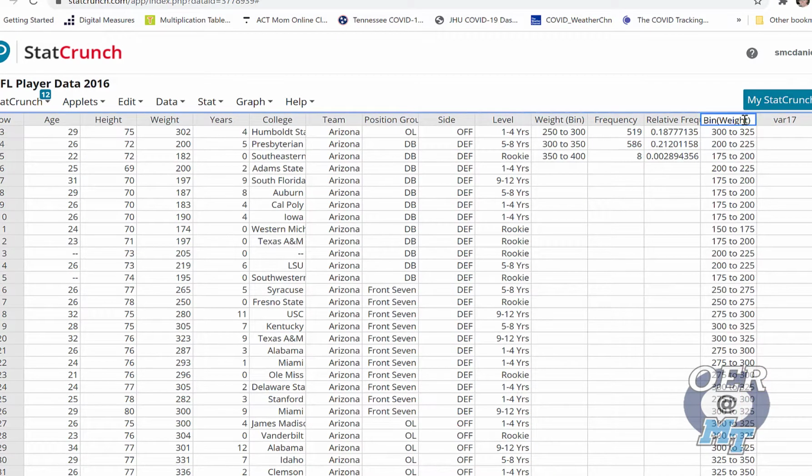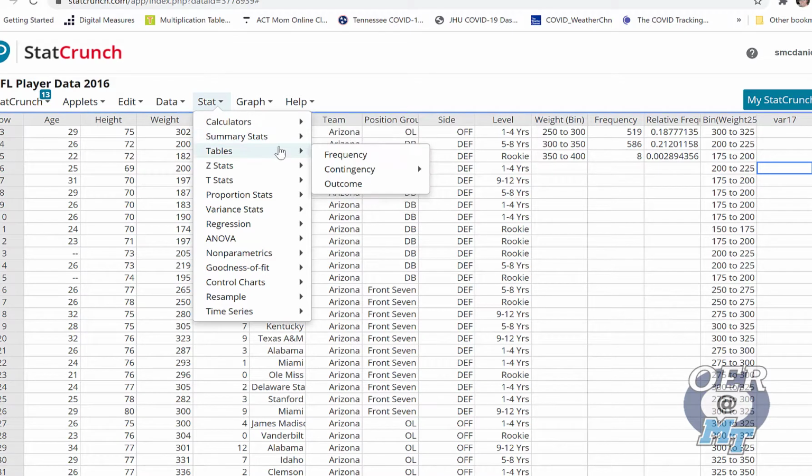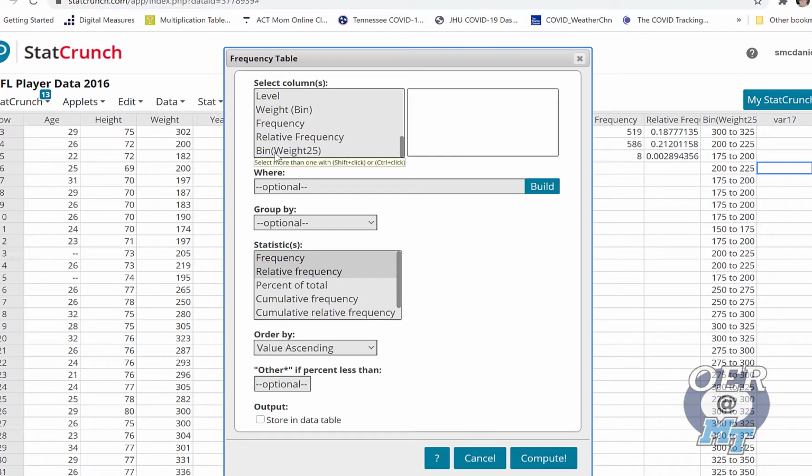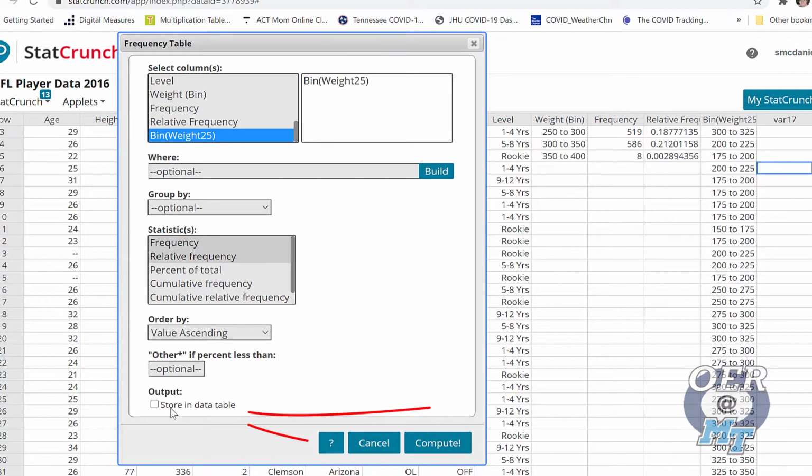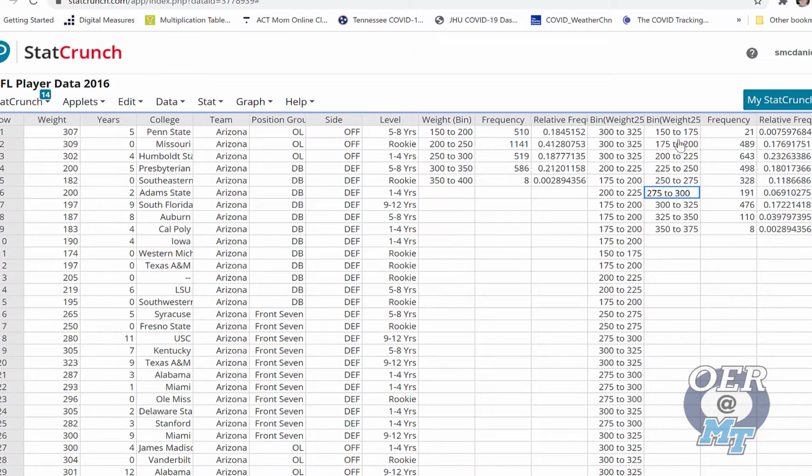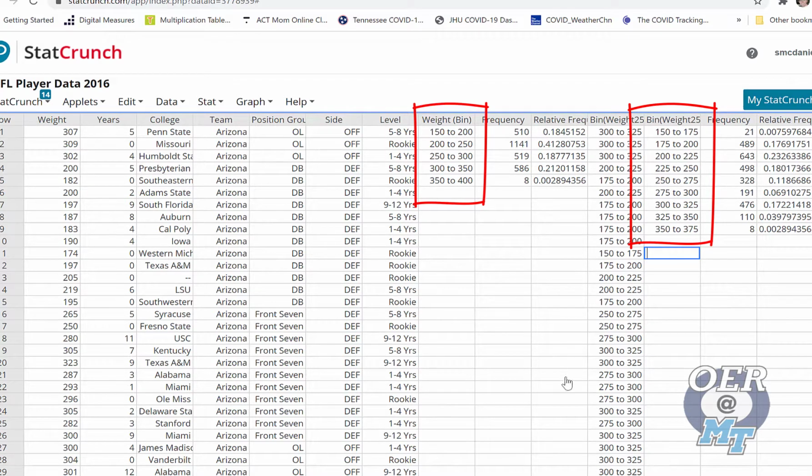And so maybe call this bin weight 25, just so I can differentiate that between that one. So after I do the bin width, the bin weight of 25, now I need to create the frequency table. So go to Tables and Frequency. I'm going to select my bin weight 25. I'm just going to do the frequency and relative frequency just like I did when it automatically did it at 50 for me. And I need to remember to store it as a table. And it'll just get appended right here in variables 17, 18, and 19, I think. And so notice I have twice as many bins here as I did when I had a bin width of 50.